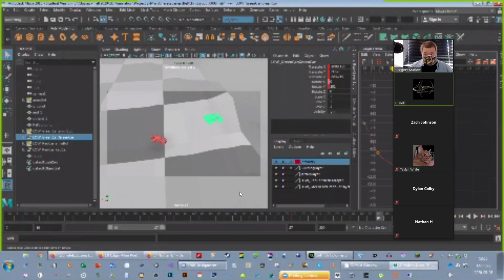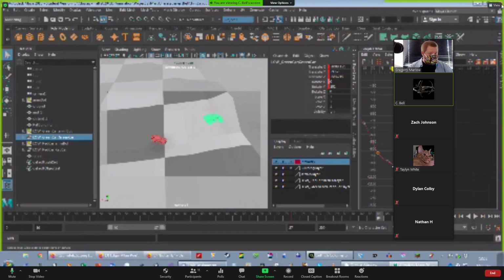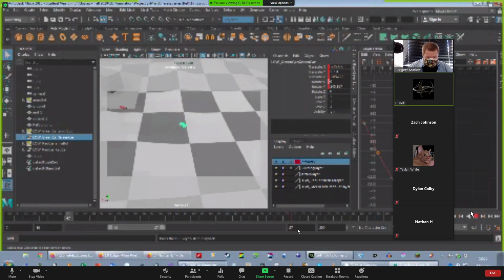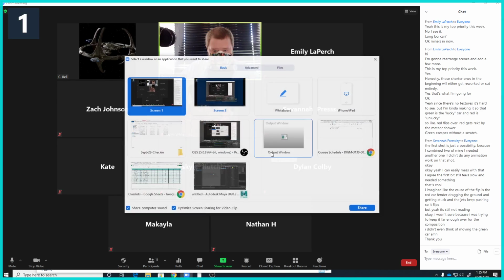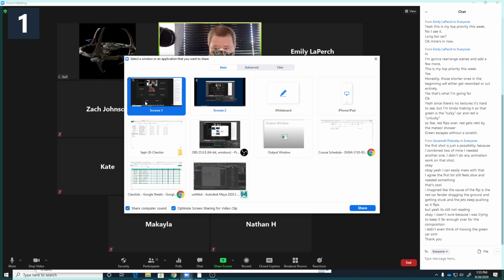Okay, I'm going to take control again just for a second and give you all a couple of tricks. Yes, I want to steal your screen share. So I'm going to share my screen.